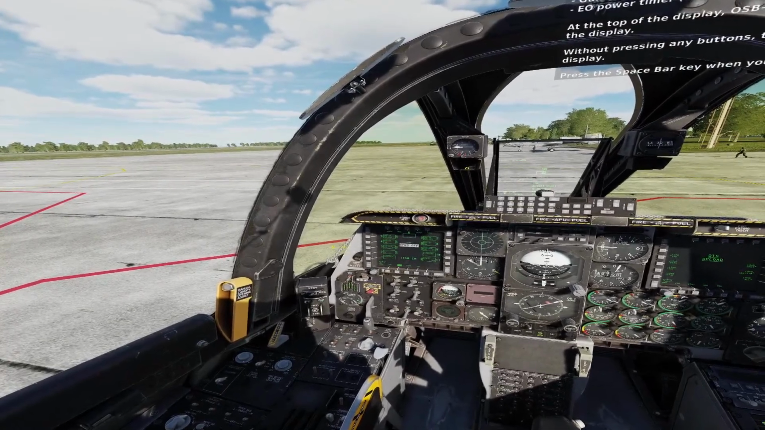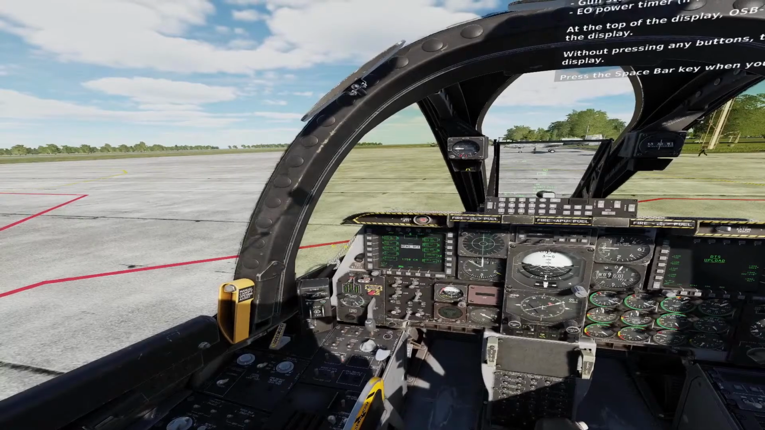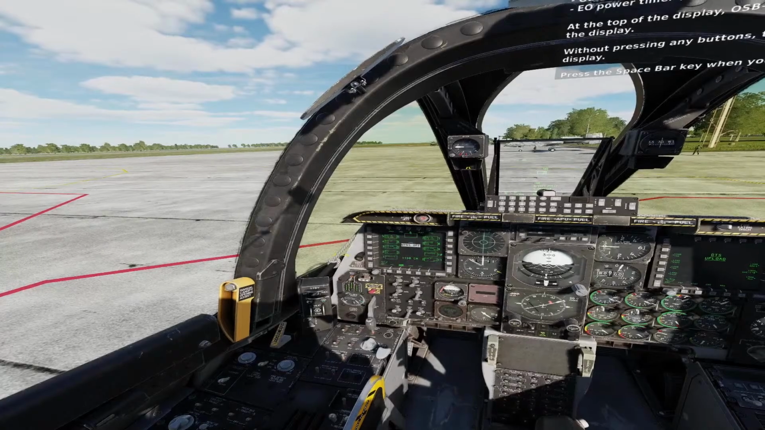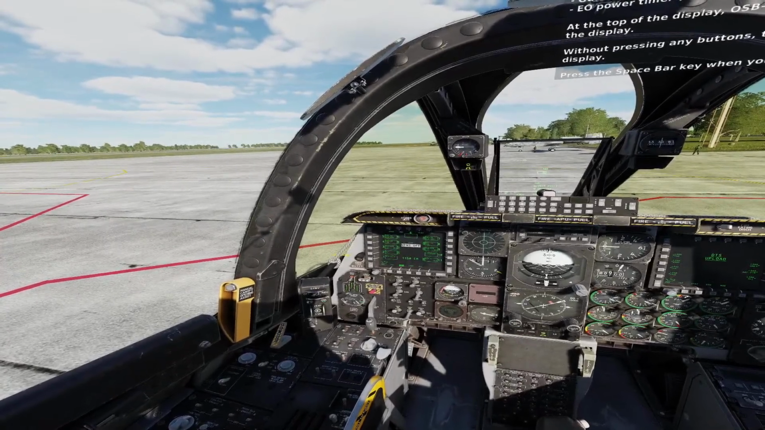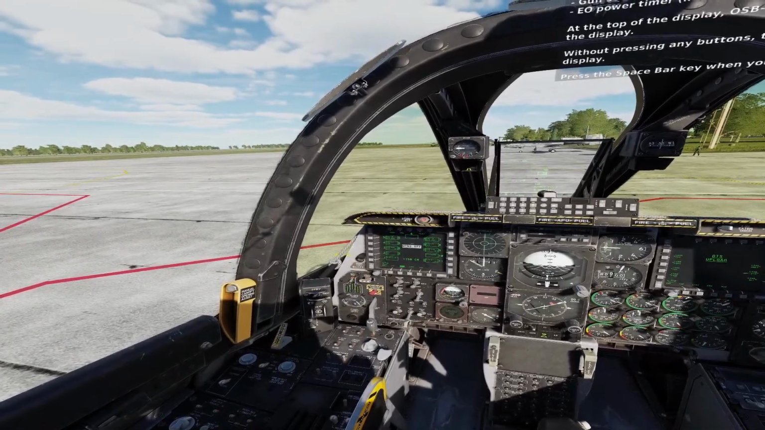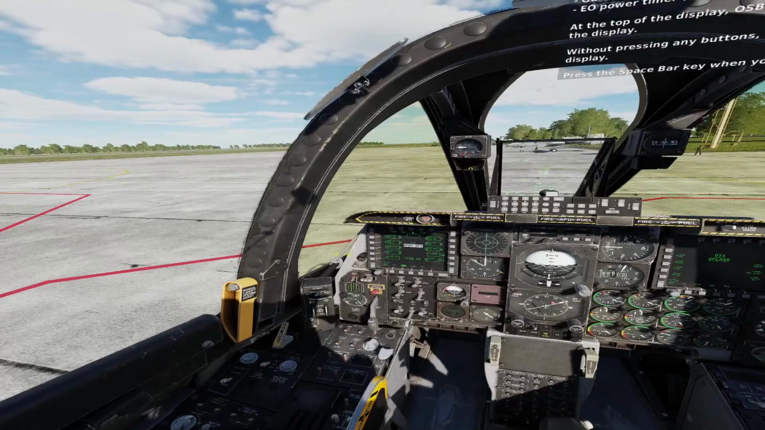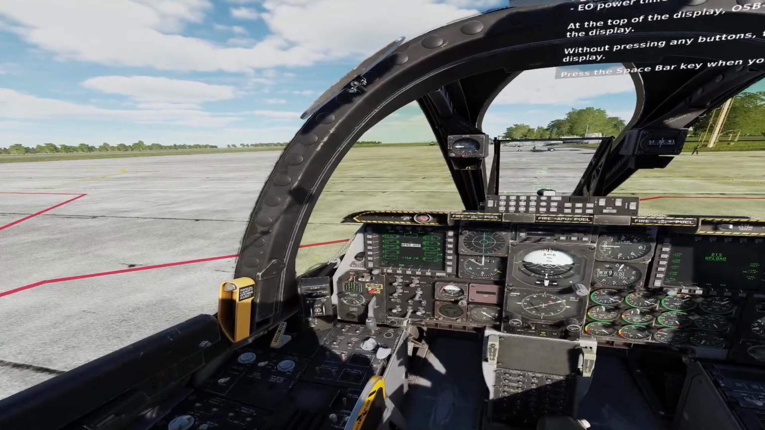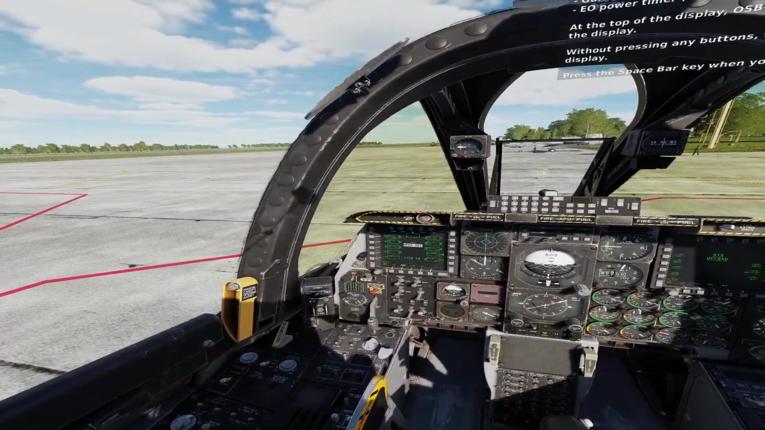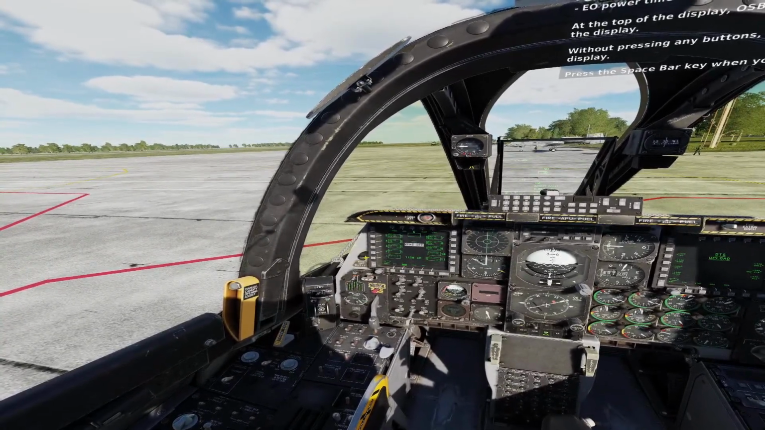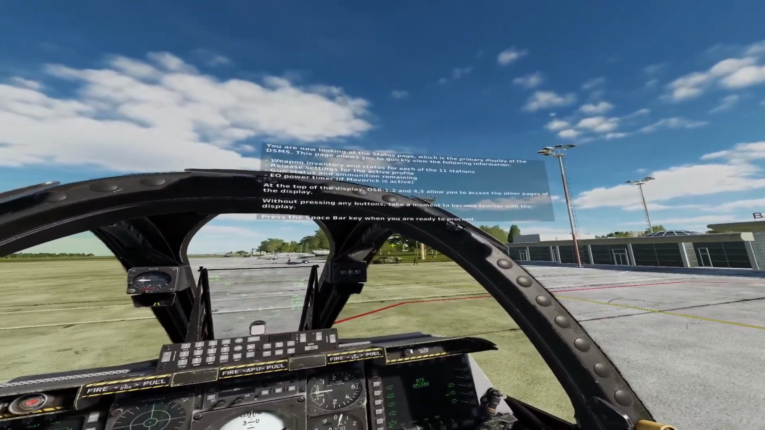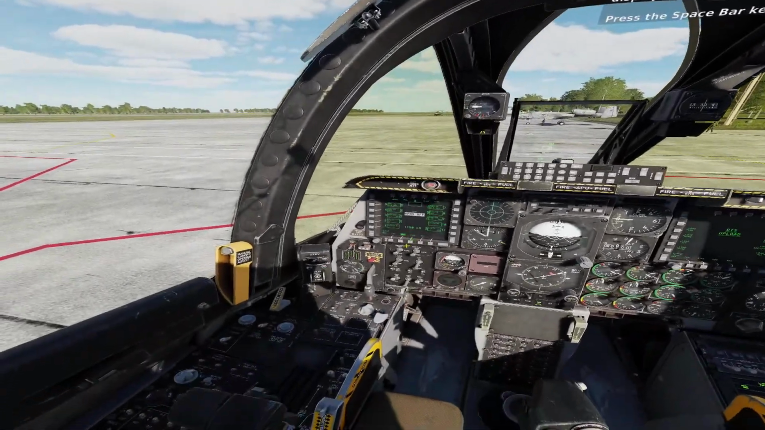You are now looking at the status page, which is the primary display of the DSMS. This page allows you to quickly view the following information: weapon inventory and status for each of the 11 stations, release settings for the active profile, gun status and ammunition remaining, and EO power timer if Maverick is active. At the top of the display, OSB 1, 2, 4, and 5 allow you to access the other pages of the display. Without pressing any buttons, take a moment to become familiar with the display. Press the spacebar key when you are ready to proceed.